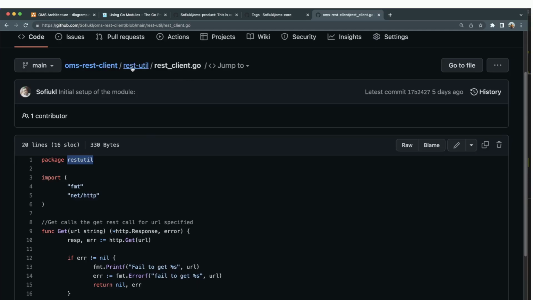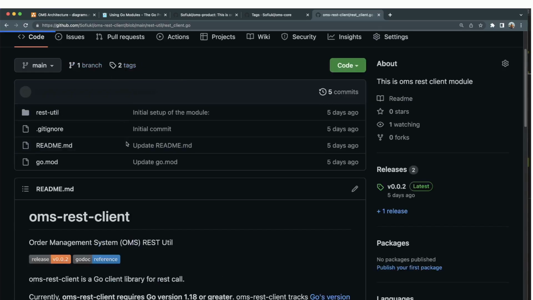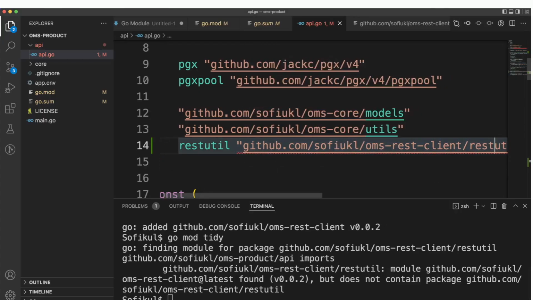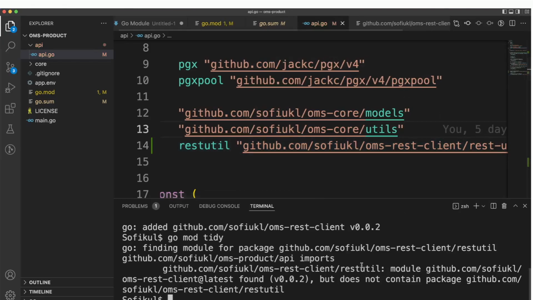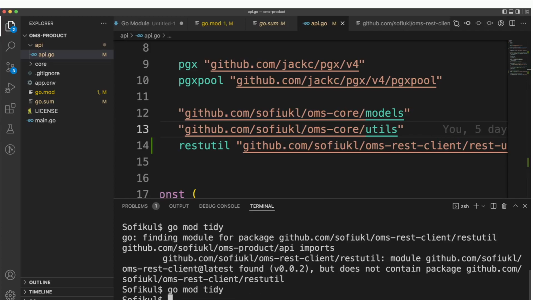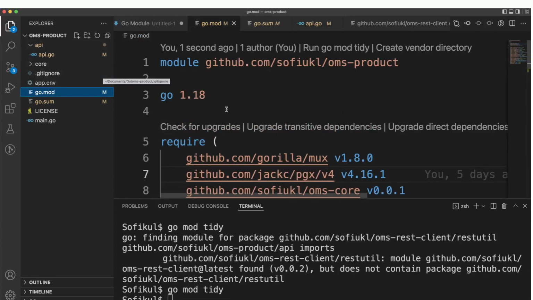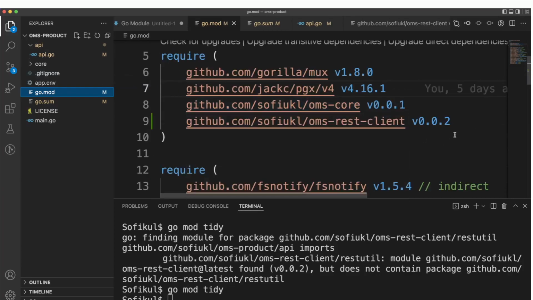Okay, so the package name is rest-util. We have to use rest-util. Okay, now it's done. Let me run once again, go mod tidy. Now it's already added in our dependency. Okay, so we have successfully used our OMS REST client.